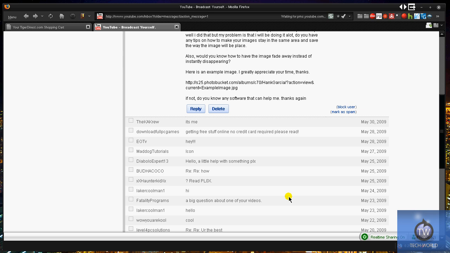But he basically says he's working in Sony Vegas 9 trying to make this project. He wants to add images on top of video, and he wants to know how to fade it out and have it stay in the same area, because he's going to have a lot of clips coming in. He also asks, would you know how to make the images fade away instead of instantly disappearing? He gave me an example image that I checked out, and I thought I should make this response to help him out. So with that, we're going to jump over to the Vegas suite and show him how to do some stuff.